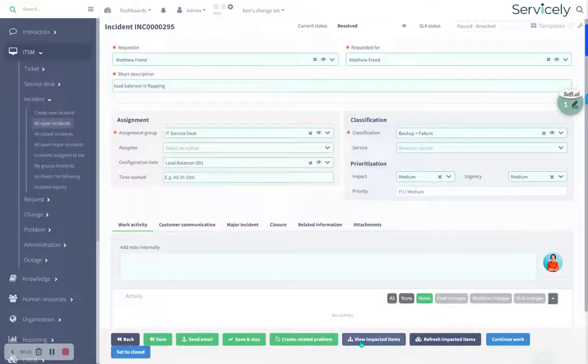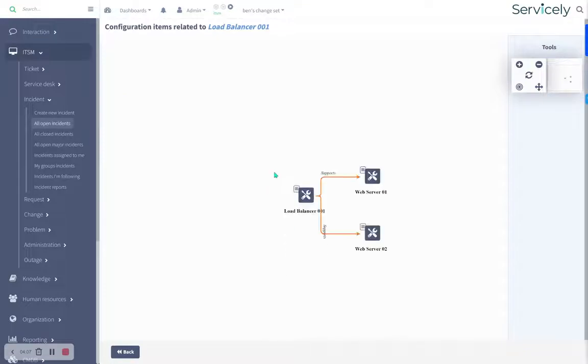We could look at the impacted items. So if we're going to mess around with this load balancer, we better know what is dependent on that. We've got web servers that are dependent on that, and we've got an e-commerce server that is dependent on that as well. This is the service topology, if you will.